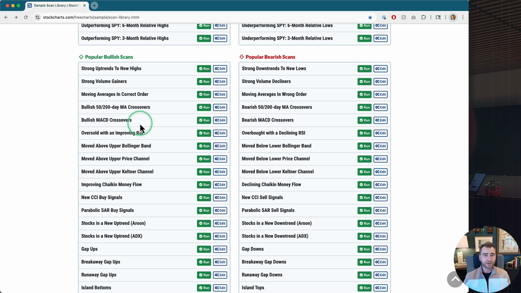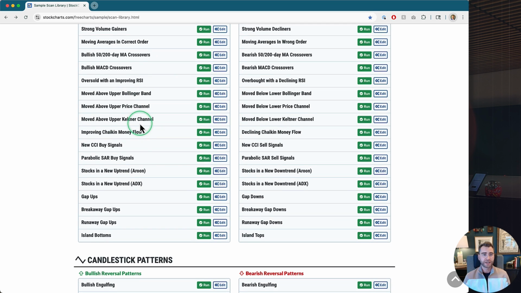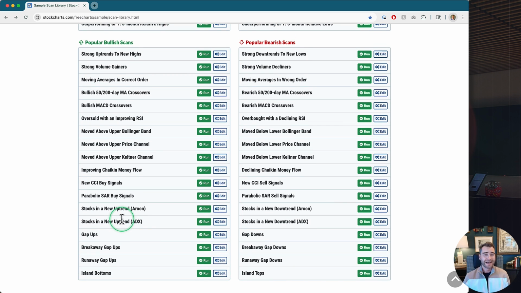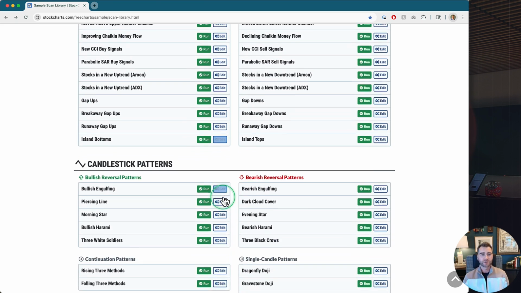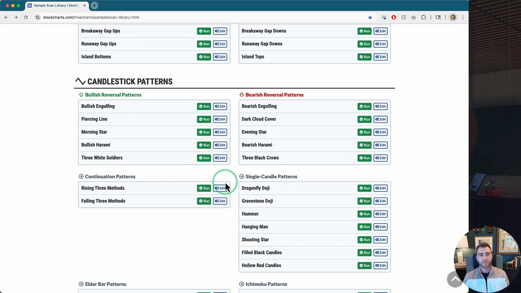And so rather than having to figure out how to write all of those scans yourself, you can simply come here to the sample scan library and start running any of these yourself. Again, if you want to run these as is, hit that run button, but you can start to customize these, kind of see how these scans were written and start to build your own scans from here. This is a great way to learn how scan syntax works. It's also a great way to start saving things to your own account without having to write everything yourself.